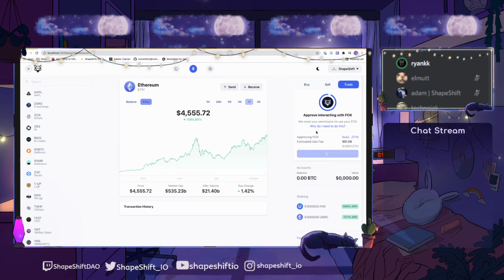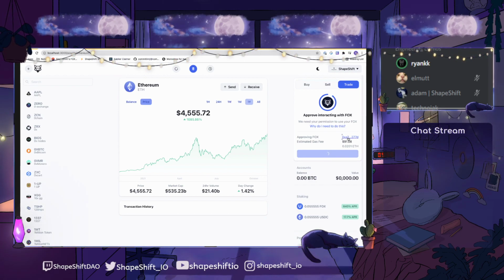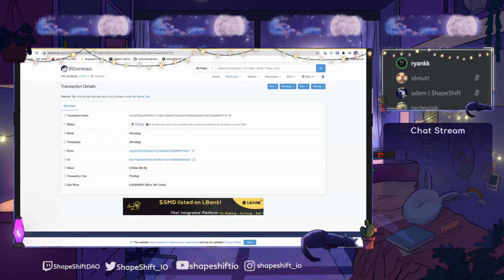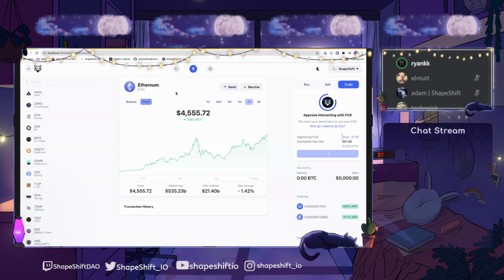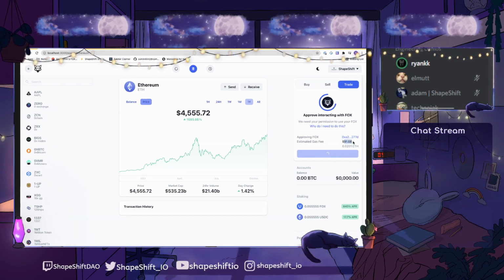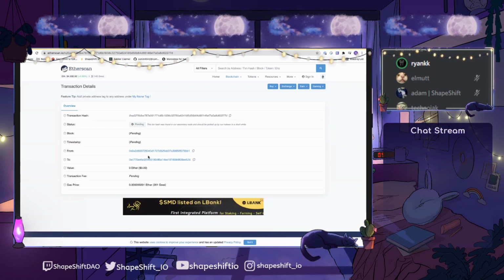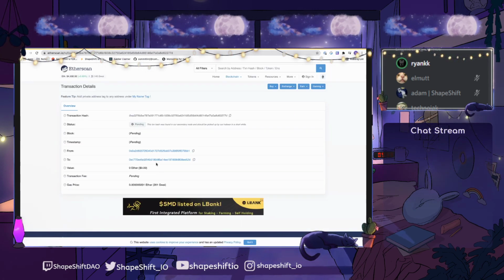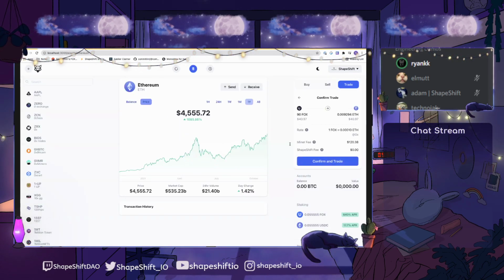And as you can see, it is approving. We have the transaction for the actual approval right here, and that is pending. So once again, the estimated gas fee, probably not going to be $91. It'll probably be around half of that. So that's something that we kind of have to flesh out.